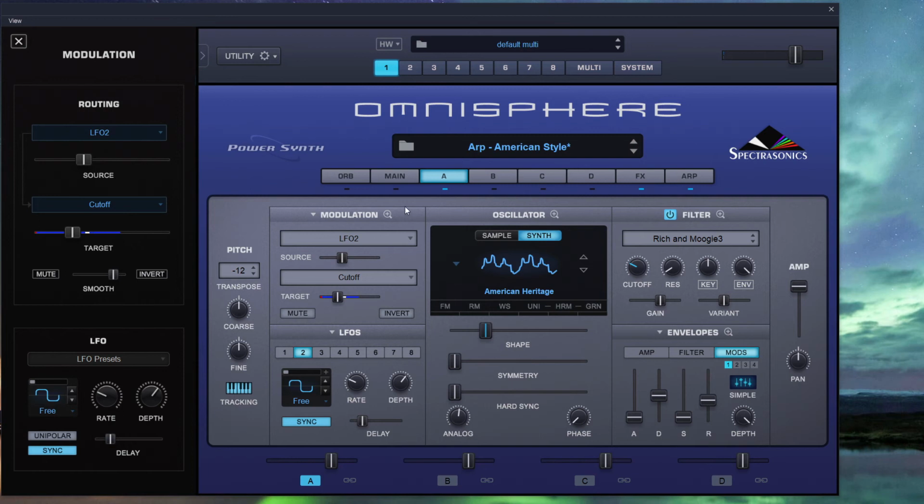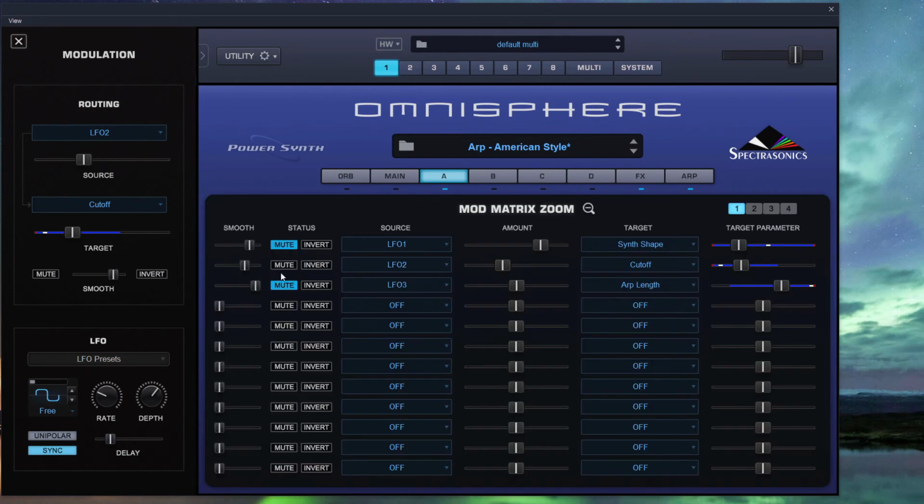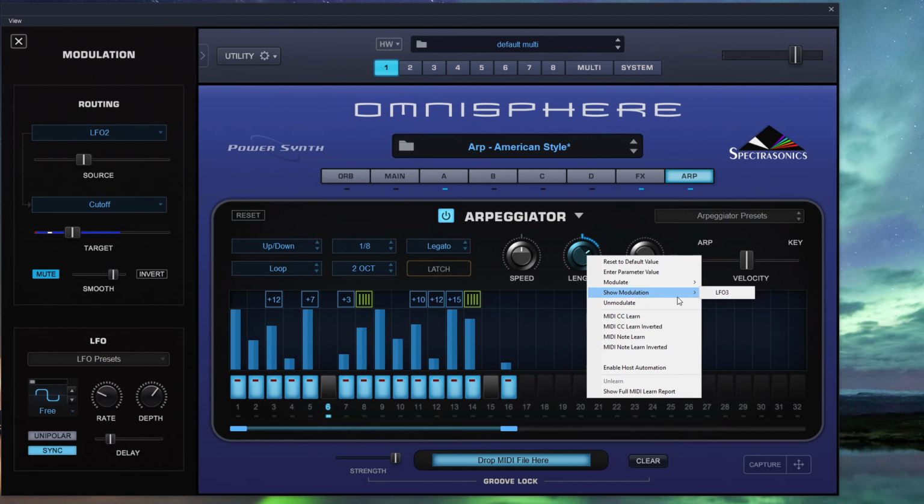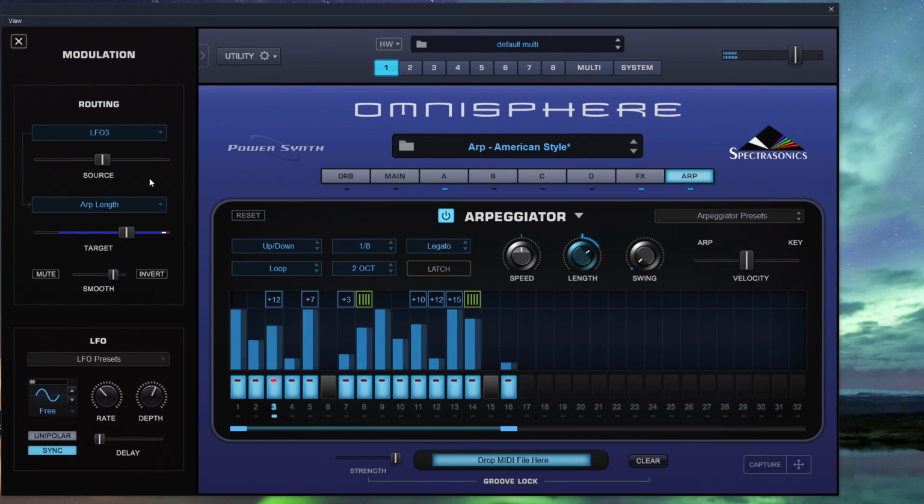So that's the LFO, and we've got the arp length, and sorry, I've got to do that again. It does annoy me that it doesn't update when you click on the thing.